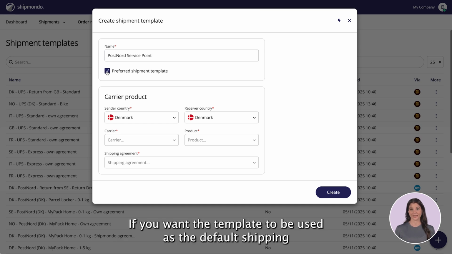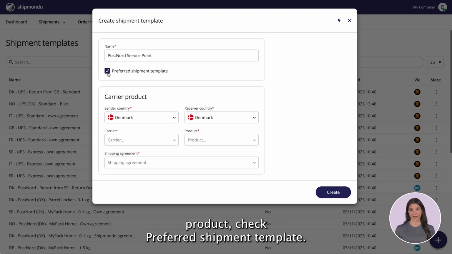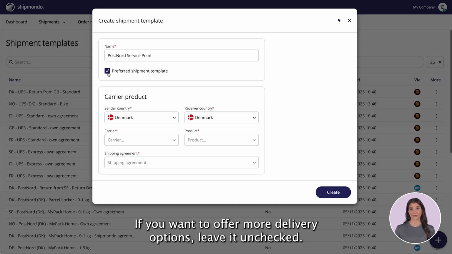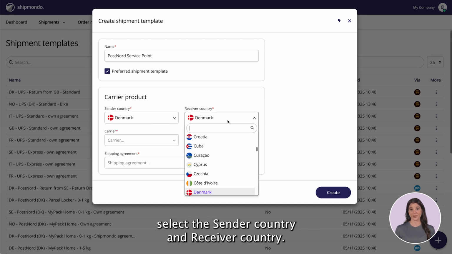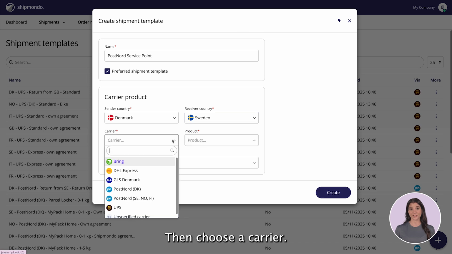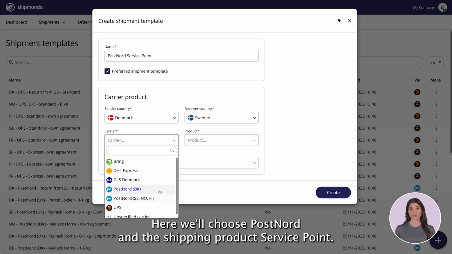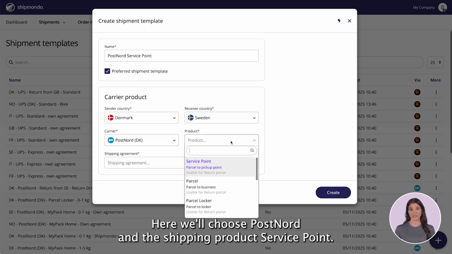If you want the template to be used as the default shipping product, check Preferred Shipment Template. If you want to offer more delivery options, leave it unchecked. Next, select the sender country and receiver country. Then choose a carrier. Here we'll choose personal and the shipping product service point.